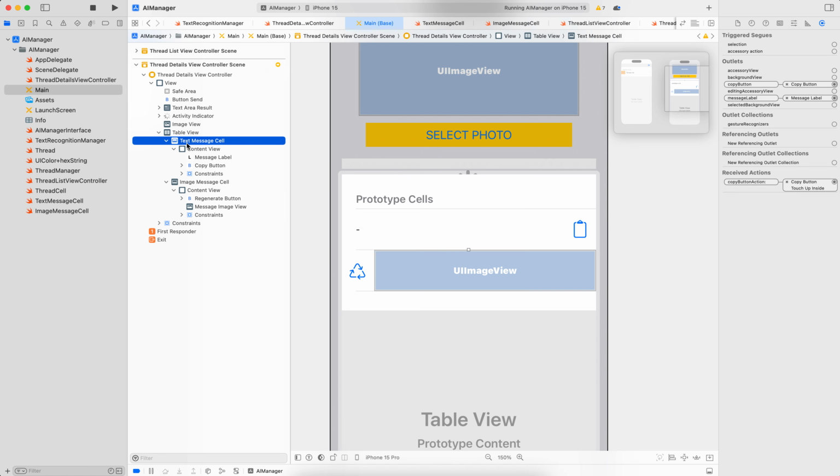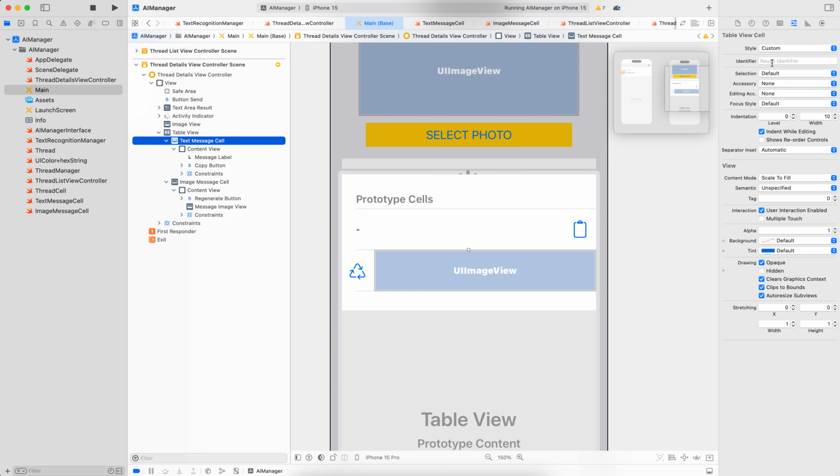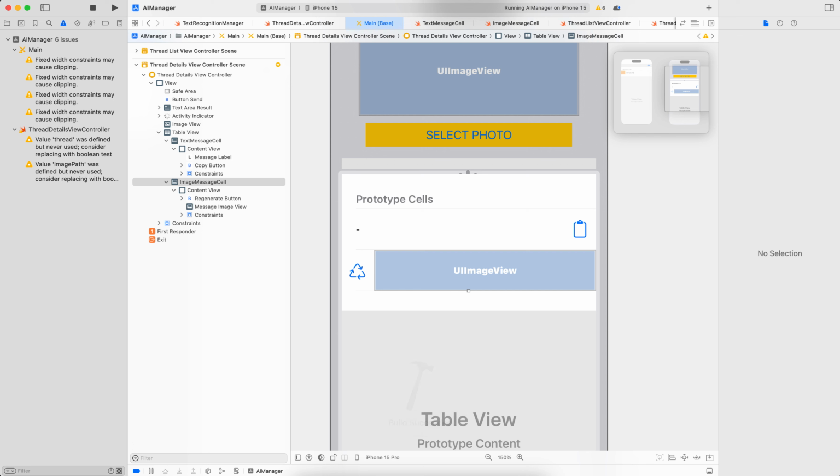There's a few things we need to do. For example, another thing you need to do here is set up the reuse identifier, which let's call it TextMessageCell, right? And then the one for the image message cell would be ImageMessageCell. Okay, and that's it for now. Just build it just to make sure you don't have any errors, and then we'll continue in the next lecture. All right, build succeeded.